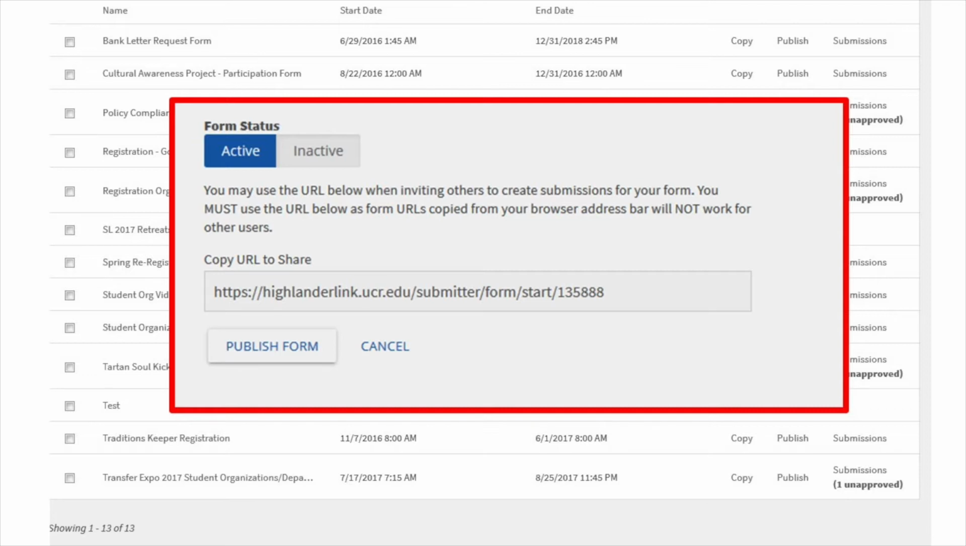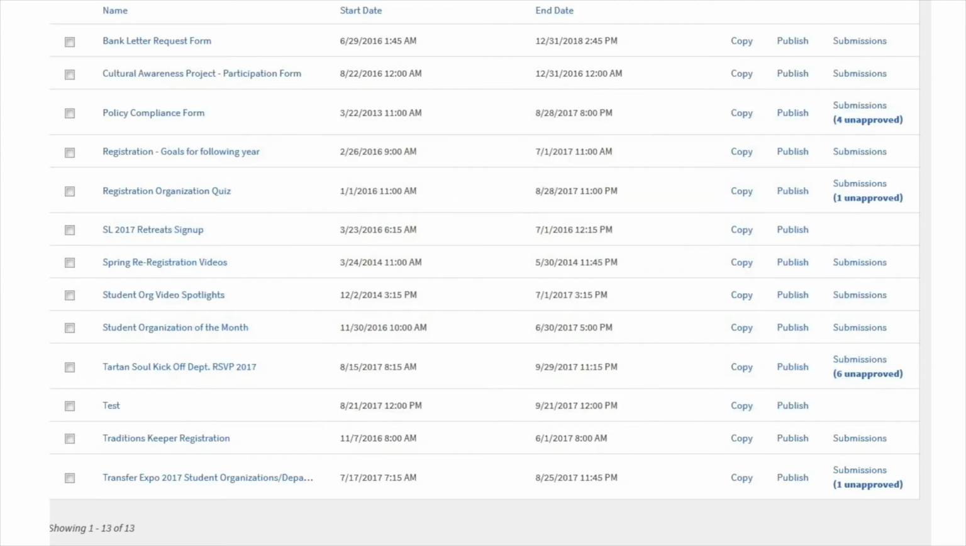When someone clicks on it, they are brought immediately to the first page of the survey, after maybe being asked to log in. This way, you don't have to give instructions, and they don't even need to know what HighlanderLink is. Now let's pretend that you've posted the survey, and you've gotten enough results that you want to look at.